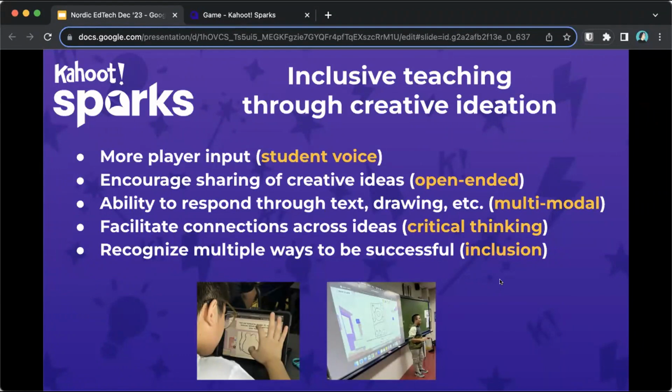But these particular points are more on the learning design side, so being inclusive in the kind of learning that's happening. And this is the kind of learning that I think EdTech as a field and education in general really needs to move toward. We know that traditional rote learning is not serving students. It's not what they're going to need to be prepared for the future. So we really need more innovative thinking and being able to operate in a space of ambiguity and openness. So that's what Kahoot Sparks is working towards.